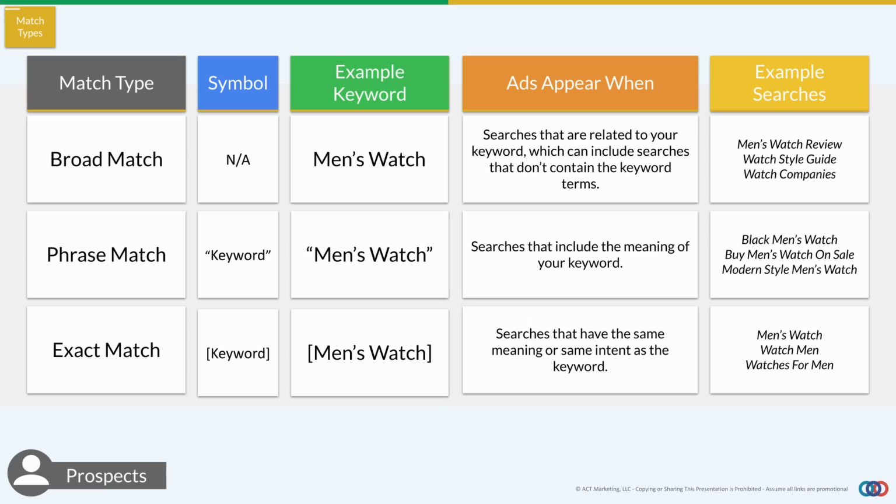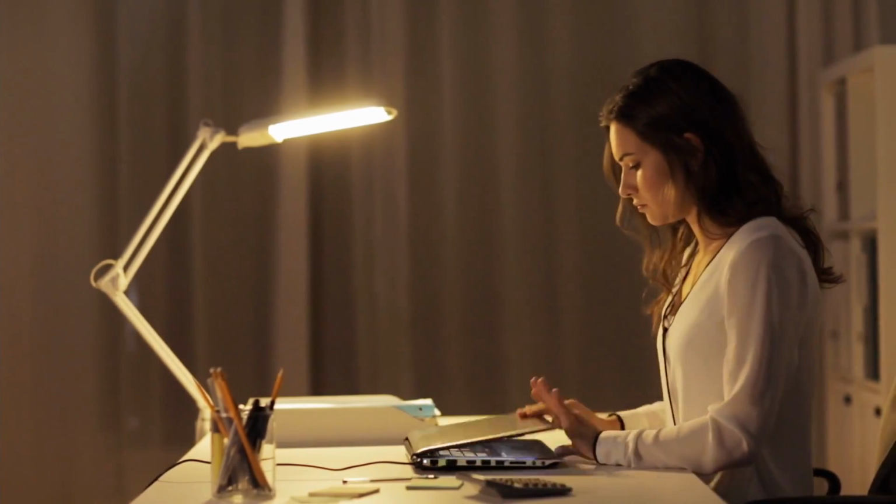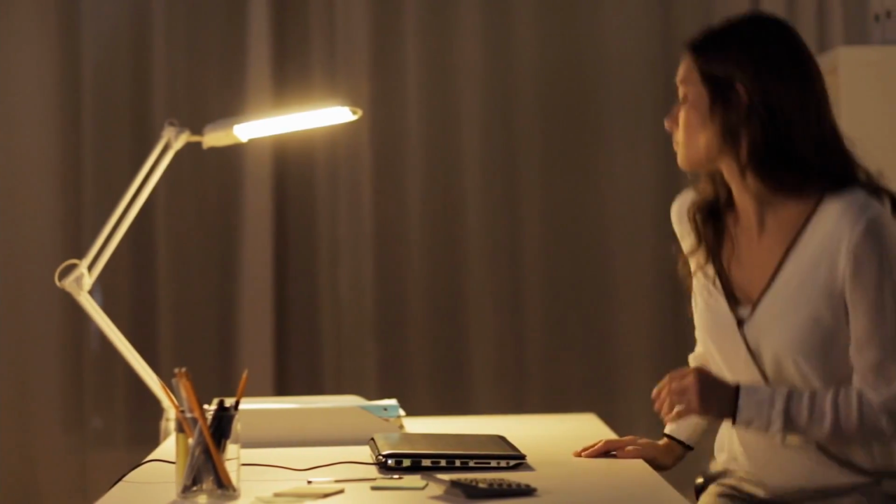And so when we use phrase match and exact match, we give more restrictions to Google on what types of searches we could show up for. And the main problem is if you use broad match, well, you're going to show up for a lot of things that are completely unrelated to what you have to offer, which means you're going to waste a lot of your budget on clicks of people who were never actually going to buy. So just stick with phrase match and exact match for all of your search campaigns.